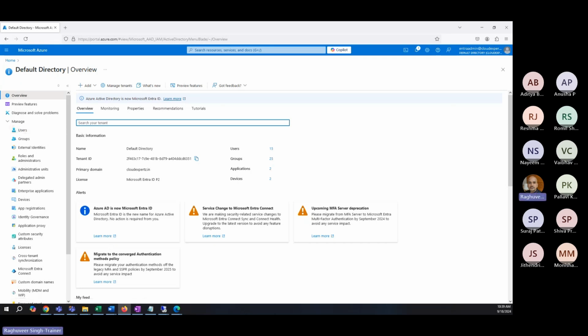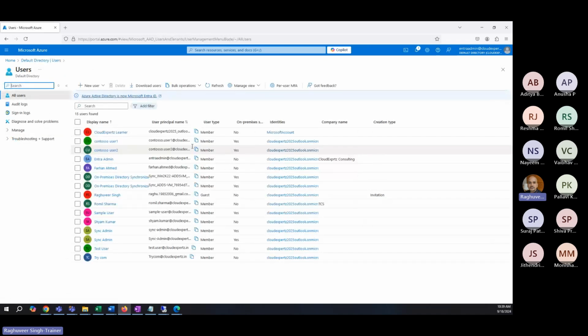Okay, let's move on, guys. So that was password hash synchronization. Now, another capability that we need to talk about is here.